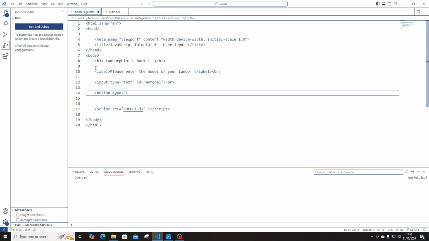Type equals button, and again we're going to give this button an ID. ID equals, and I'm going to just call it my button. And then the text we're going to put within the button is submit, and then we're going to close off the tags like so.